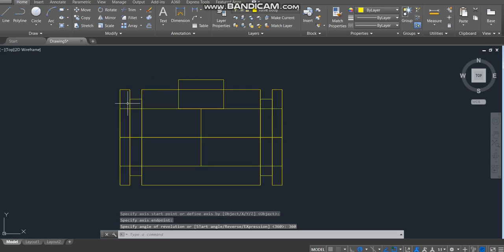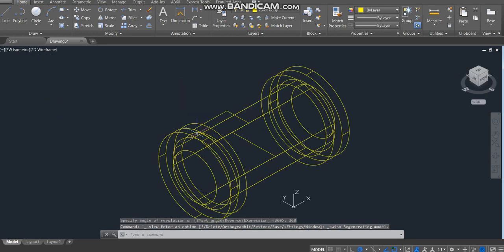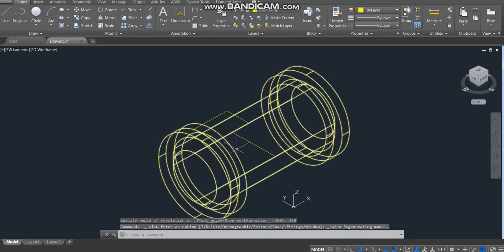Then you see the valve already revolve to become 3D. Let me show you the 3D view like this. So we change to southwest isometric. So this is the 3D view of the valve.